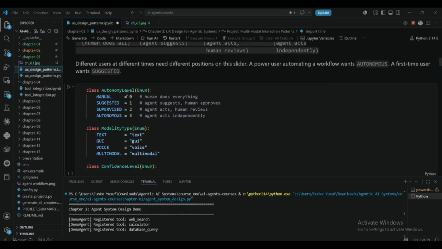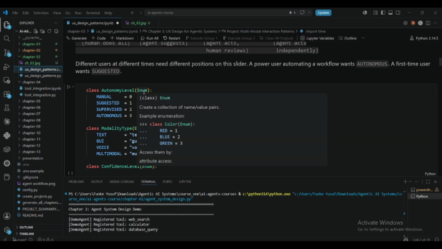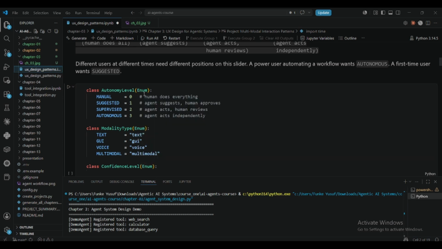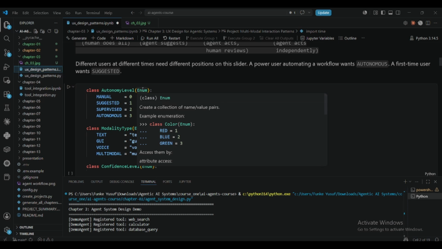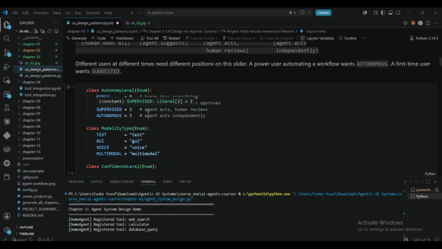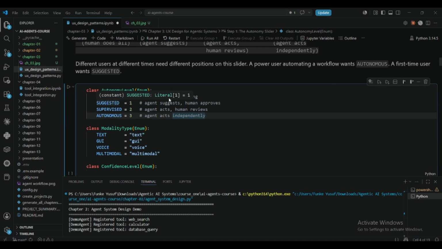So here, class autonomy level enum. So remember, we are using enum to define all our collections. So what enum does is to create a name collection of name value pairs, example enumeration. That's another way of defining a dictionary, which is better in this case. So class autonomy level, we have manual, that is graded to 0. We have suggested, that is on slider 1. We have supervised on slider 2. We have autonomy on slider 3. So these are what we have there.